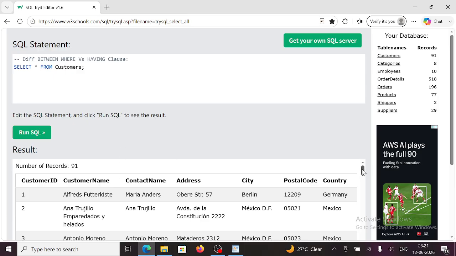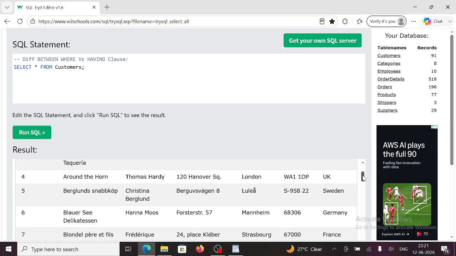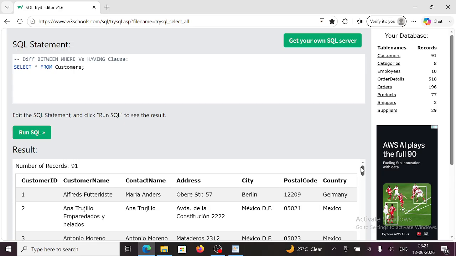Out of this 91, if I want to filter the customer records whose country is UK, so this is the country column, guys, how can we do that? Simply in this query, which reads all data from customers, we can use the WHERE clause, right? WHERE country equal to UK.